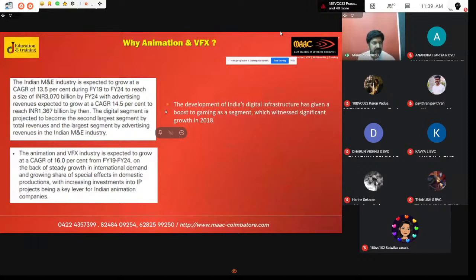With advertising revenues expected to grow at 14.5% to reach 1,367 billion, the digital segment is projected to become the second largest segment by total revenues and the largest segment by advertising revenues in the media and entertainment industry. The animation and VFX industry is expected to grow at 16% from 2019 to 2024 on the back of steady growth in international demand and a growing share of special effects in domestic production, with increasing investments into IP projects being a key lever for Indian animation companies.